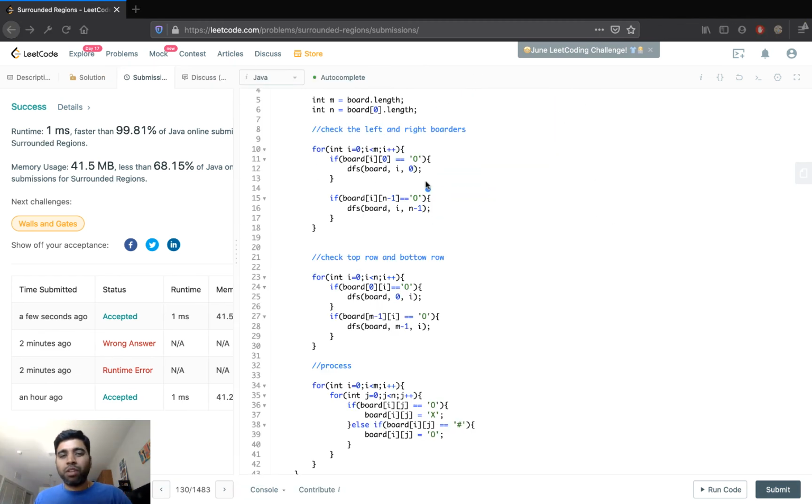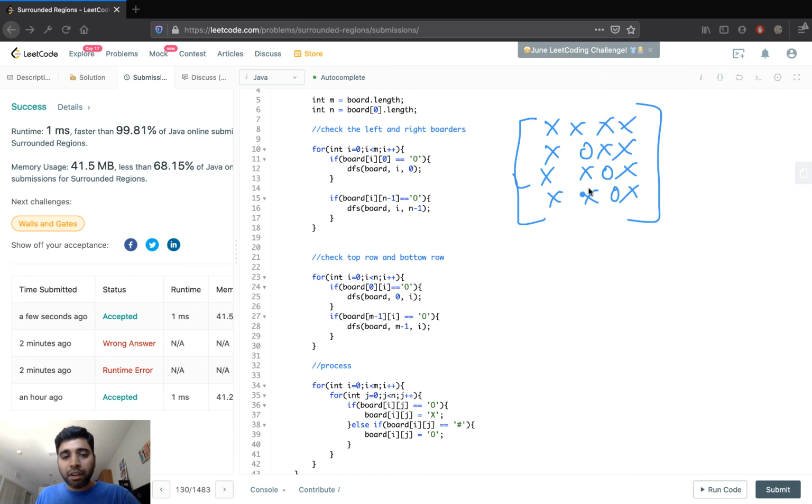Let's look one more time at what we did. All we did is, the given array is this. So if this is the given array, what we are making sure is we will check if there are any O's in the left and right columns, left and right borders, which in this case there are none, and we will check if there are any in the top and bottom. When we find this O, we are making sure if there are any connected O's and flipping them to hash.